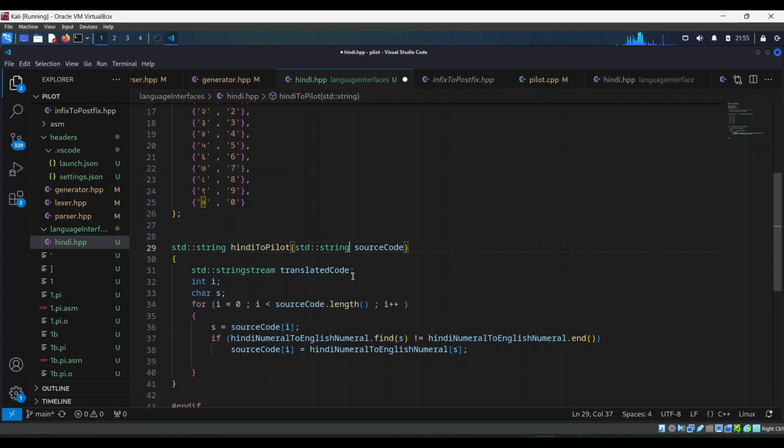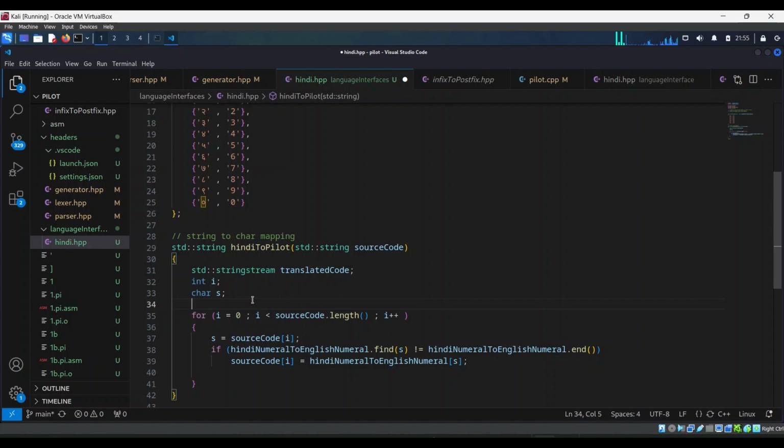Okay, this is going to be very tricky. I don't know how to solve this. Okay, what? String to char mapping. I'll try this, but let me just first do this. So translated code.